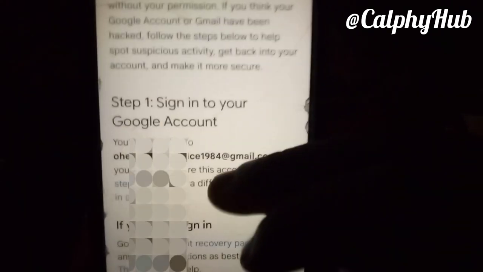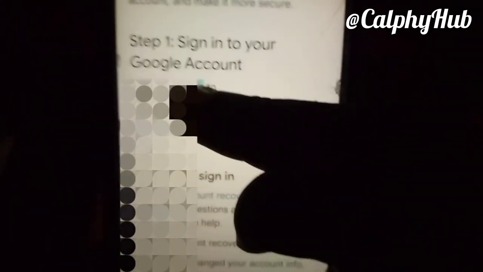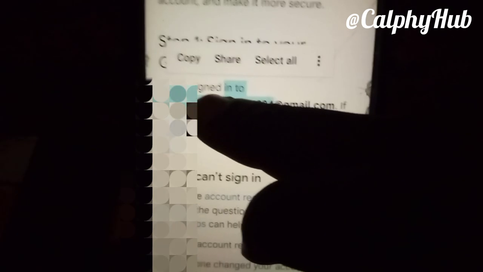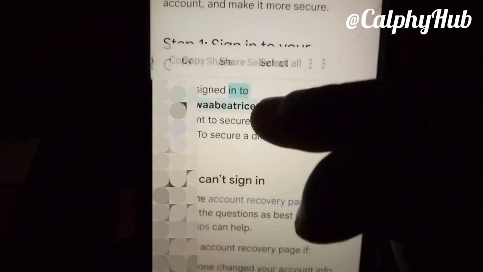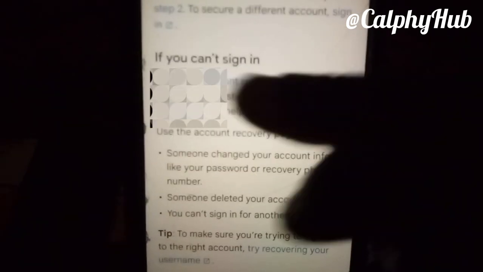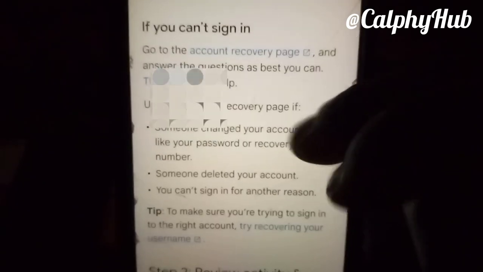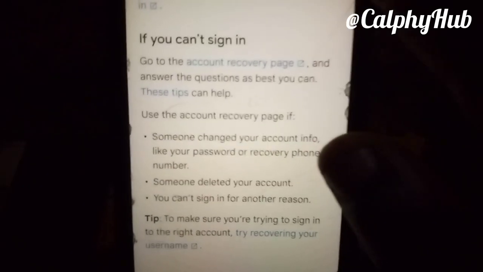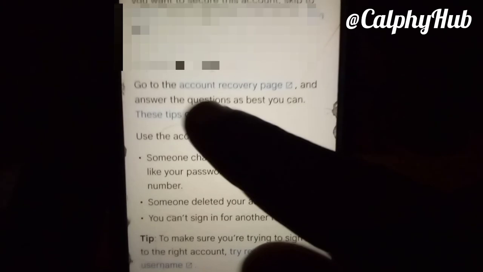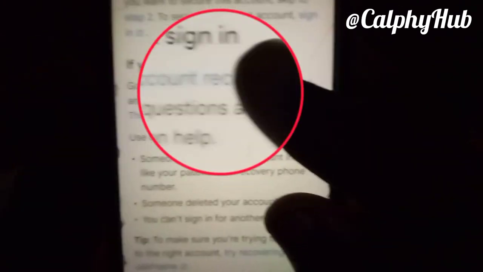If this Gmail has been hacked, you're going to see that you are signed into this Gmail. So as you can see, that's it. Now, if you can't sign in to the Gmail that you've logged in, what you have to do is tap over here on the account recovery page. So just tap on account recovery page, just once.